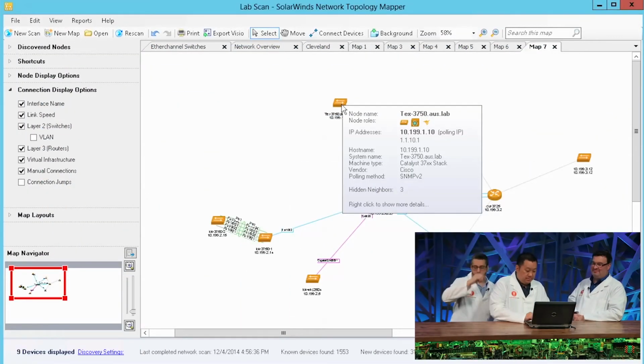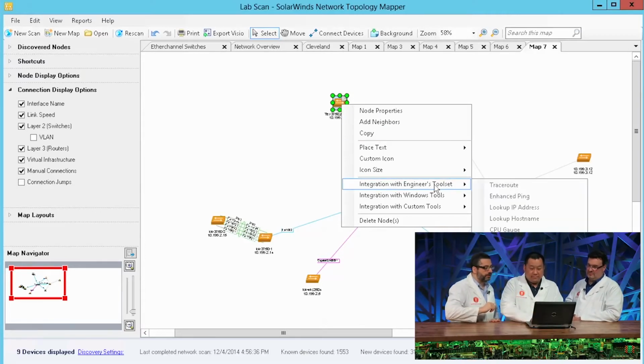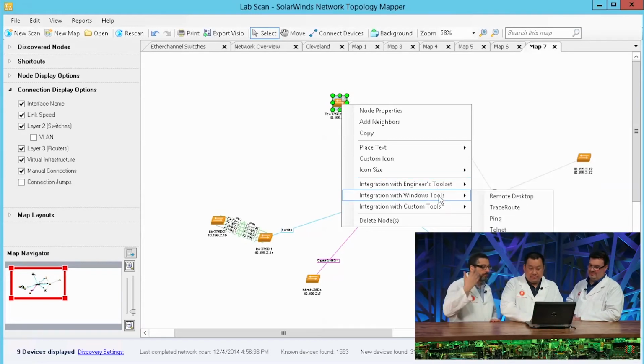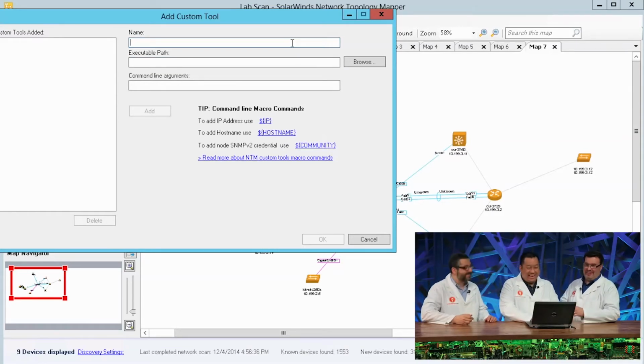So one last piece. There's a lot in here that is really exciting, but there's one other piece that I want to do. And actually, Kong, I'm going to have you come over here and drive. I want you to just right-click one of those devices for me. We've tried to integrate NTM with all of our other tools, because we don't like to build modules that don't talk to each other. So you can see here that it integrates with engineering toolset, integrates with Windows tools, regular standard commands. There's also integration with custom tools. So if you click that one, you can add integration into any other tool, like, I don't know, for example, Dameware, perhaps. Precisely.